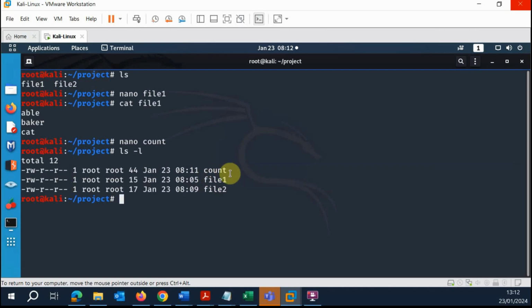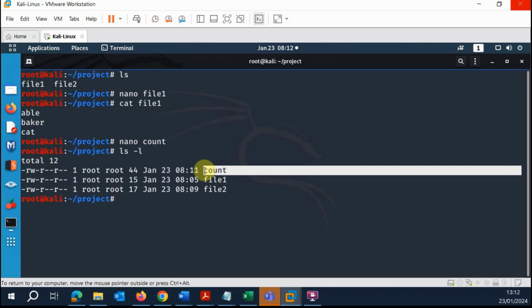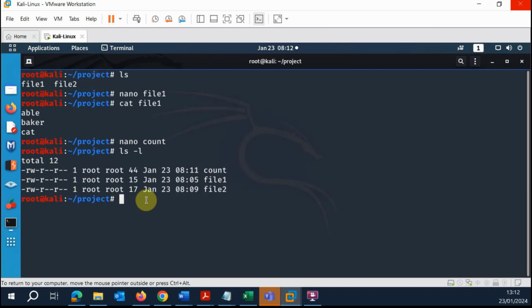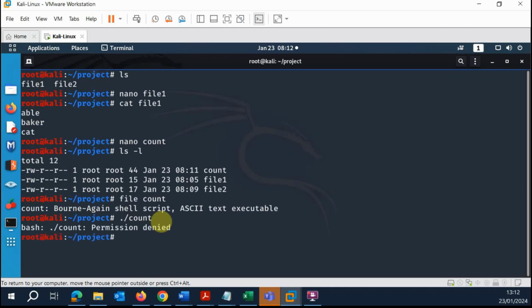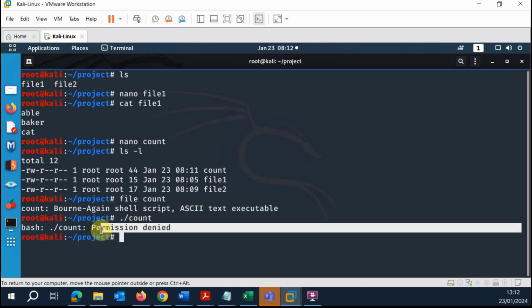Now, if you look at this file, it is actually a bash script. It is a script because if we do file count, let's see what it tells us. It tells us this is a Bourne Again shell script. So this is what bash stands for. It's a Bourne Again shell script. So we've got count. However, in order to execute this file, you have to run it this way. When I click on this, it tells us permission denied.